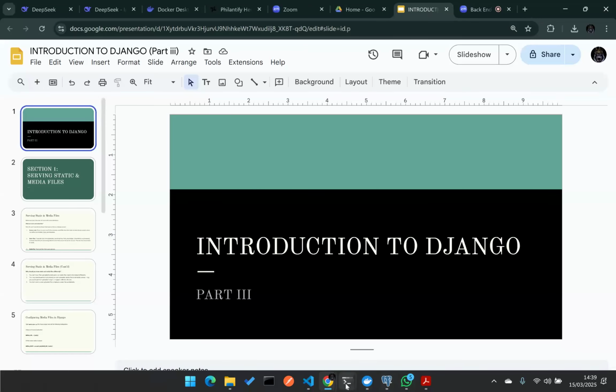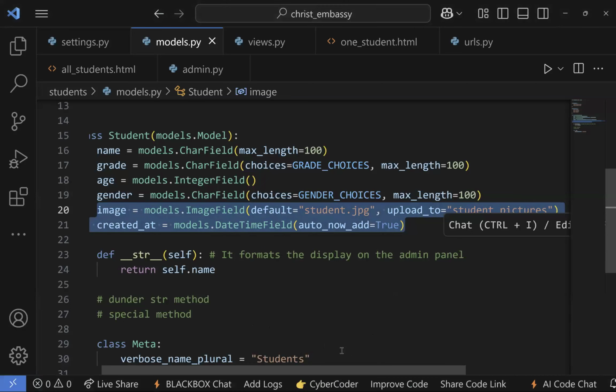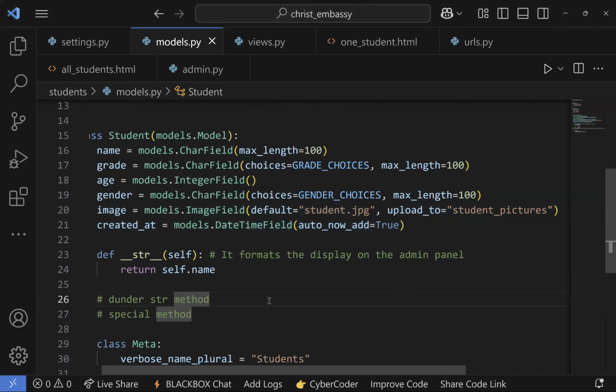All right, so the first one is our image field, models.ImageField. There are two values inside: we have the default and we have the upload_to. Then we have created, and that's models.DateTimeField. I want to keep track of both the date and time that the student was created. So that's why I'm using DateTimeField.